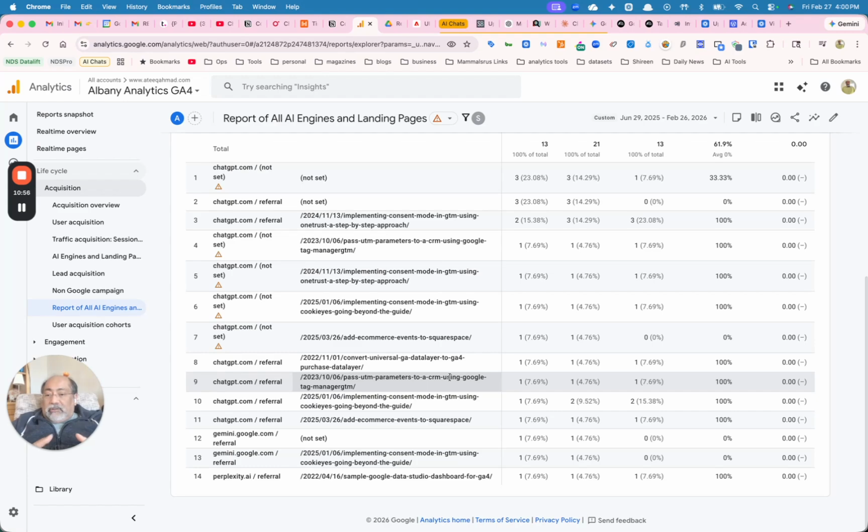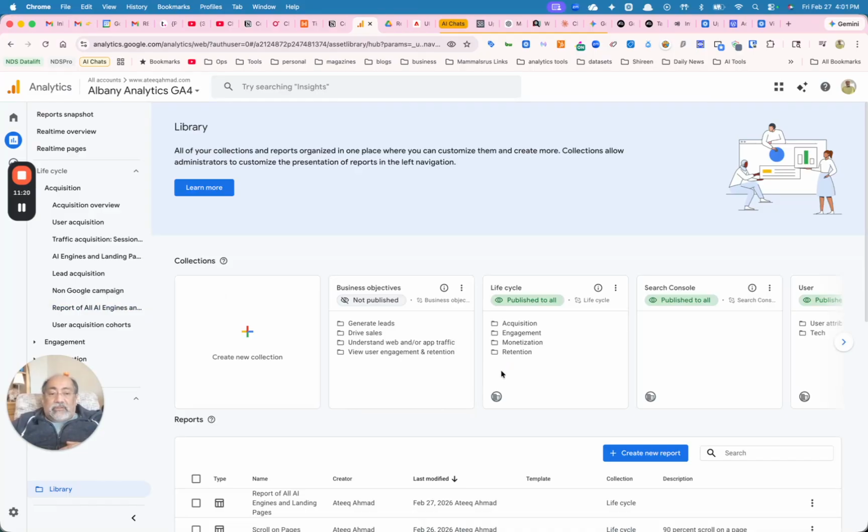Okay. And you can do it for other things as well with AI engines if you want, but this is a basic format. So you have to create the report in the library, right? From either the template or using a blank slate, and you put the metrics and dimensions in there. Then in the library, you take these specific collections and you edit them and put the report in the collection where you want it to be put.